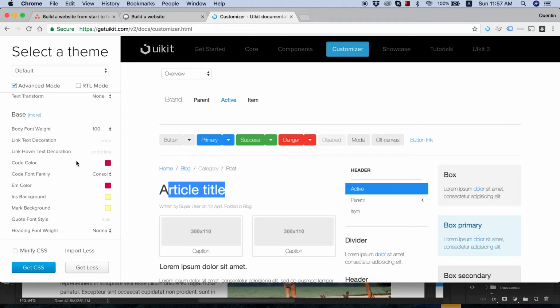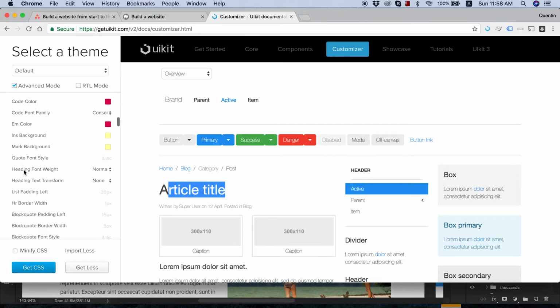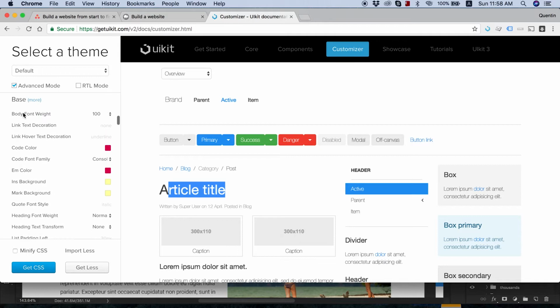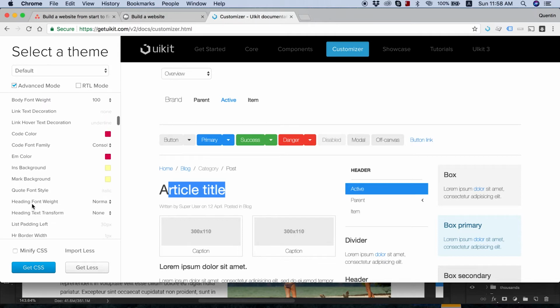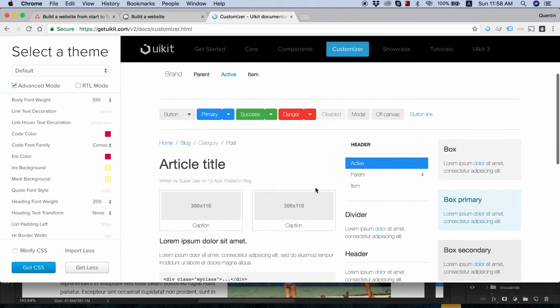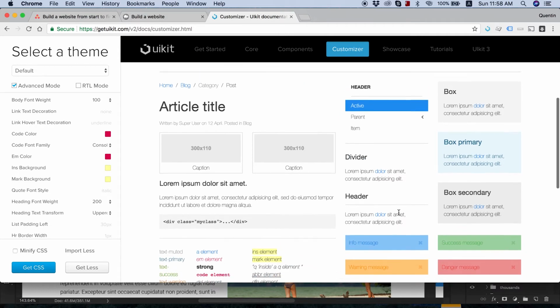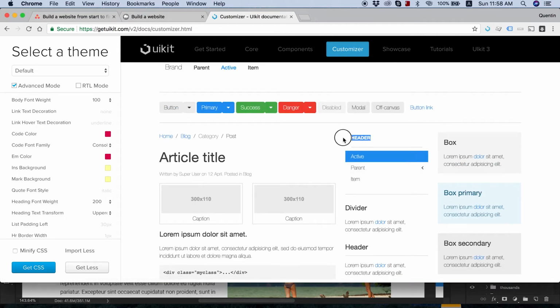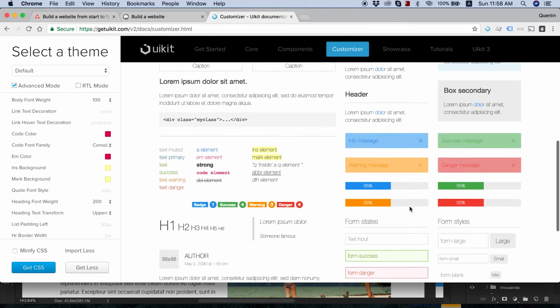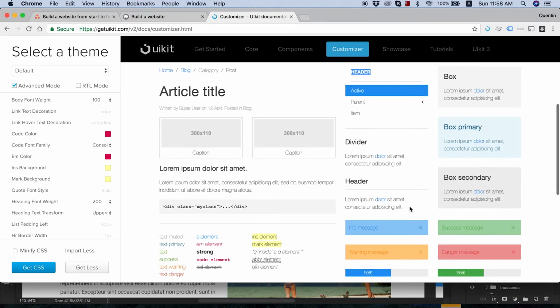So for the font weight, and also under base, I'm just going to change the heading font weight to 200, not 100. And that should take effect on some of our headings. It should be these headings here. I'm also going to say text transformation. We can actually set this to uppercase, and that way all headings on our site should by default be uppercase. So there's a header that is uppercase, and the rest of them not so much.